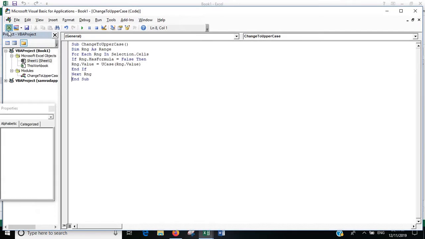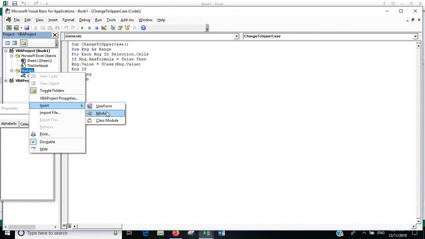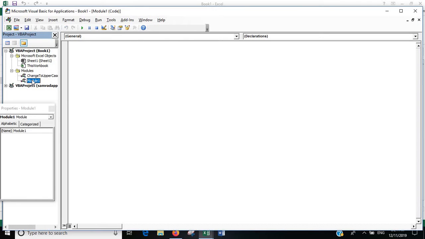So we'll go back to Visual Basic. Let's put in a new module. Call it Change to Lowercase.